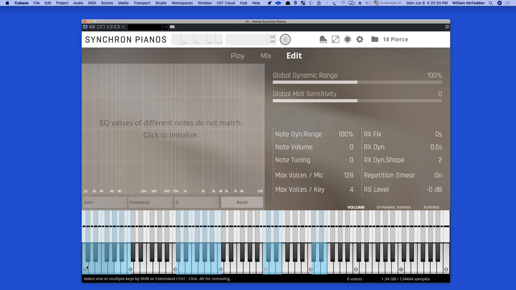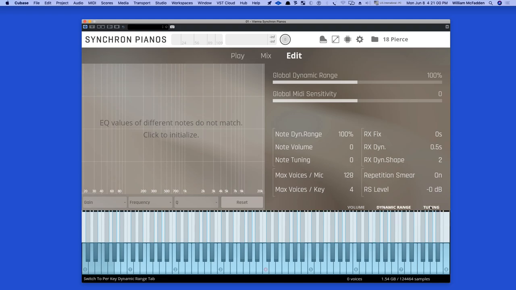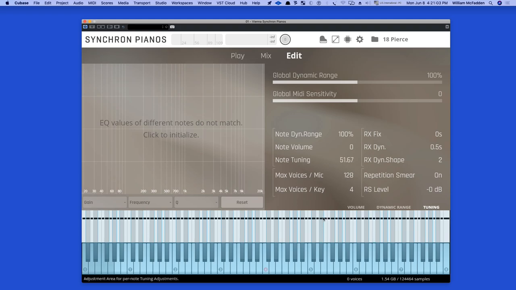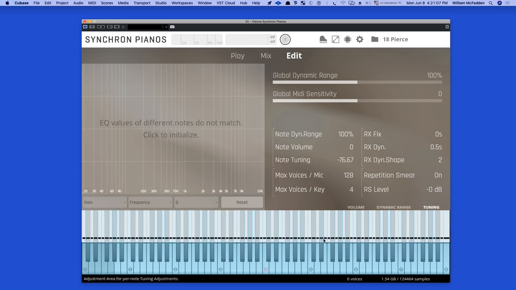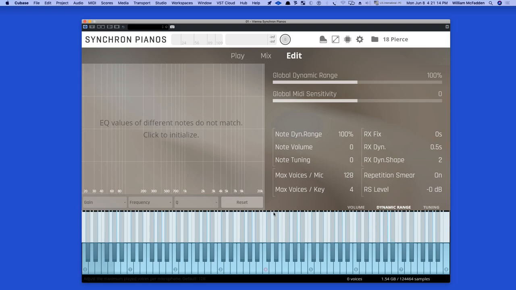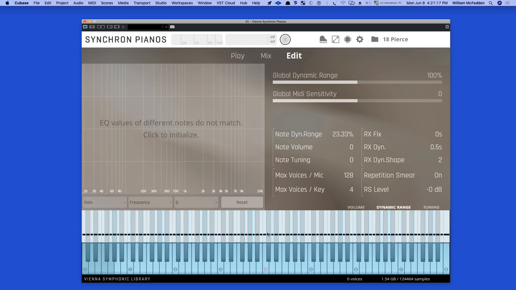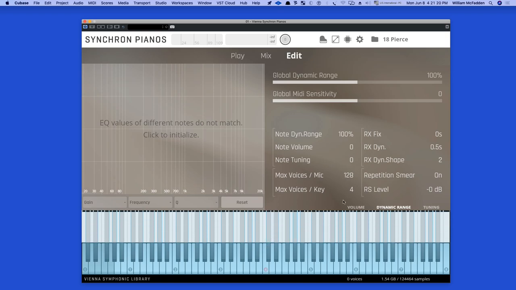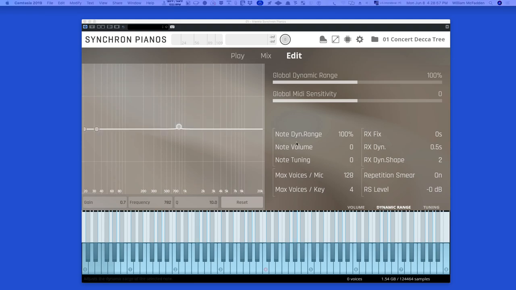So we can select the entire region and change the volume for the entire keyboard, the dynamic range, or the tuning. And as we go up, we can go up to 100 cents or down to minus 100 cents. The dynamic range, we're currently at 100. We can bring that anywhere between 0 and 100. And in addition, by clicking in this region, we can add gain and frequency to the entire selected region down here.